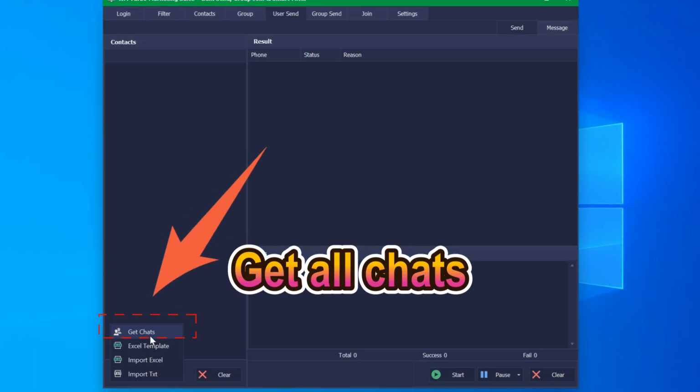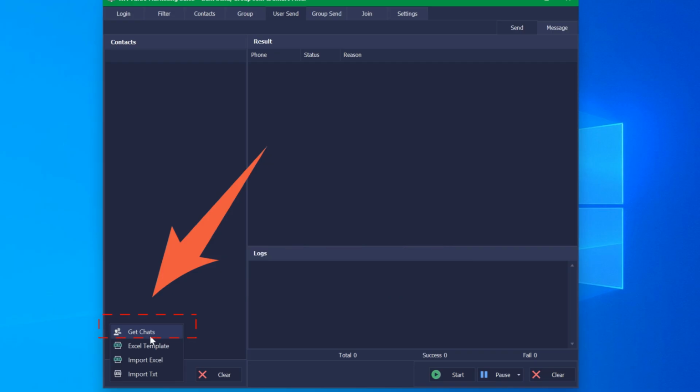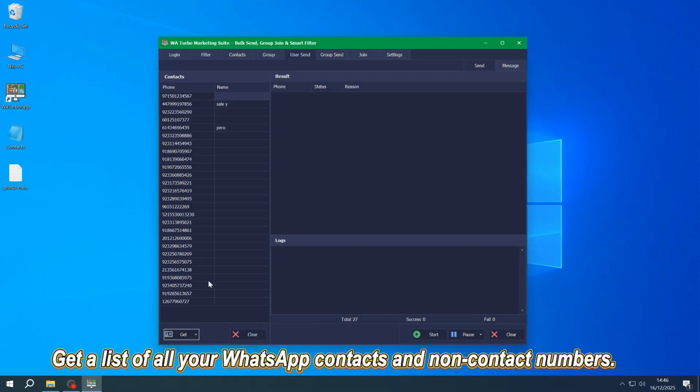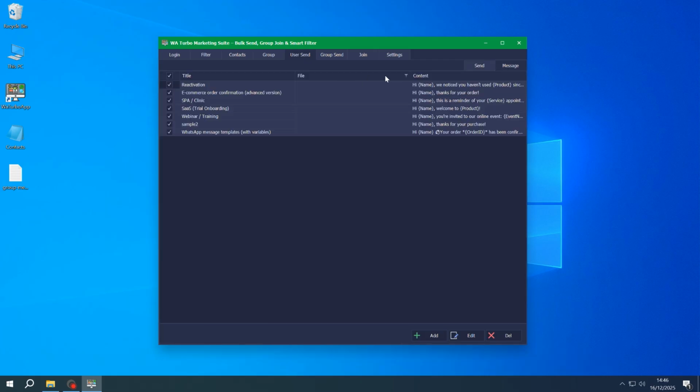Sending personalized messages one by one doesn't scale. This feature lets you send bulk messages with Excel-based dynamic templates. Clean, flexible, and fully controlled.